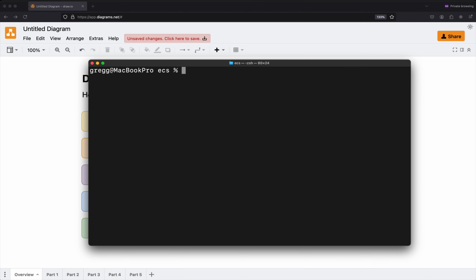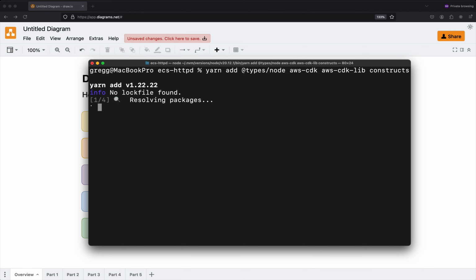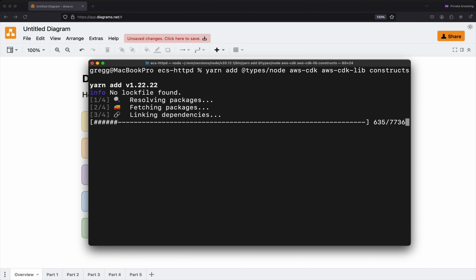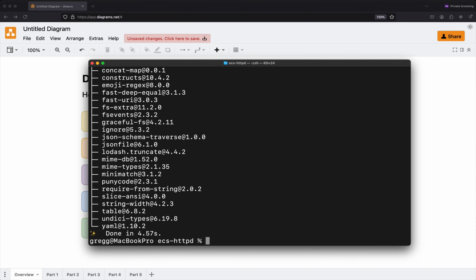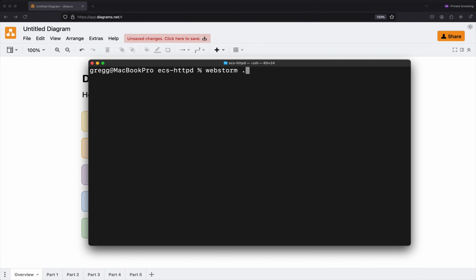Start by opening your terminal, where we'll run all the commands for setting up the project. Let's create a folder for our project and navigate into it. Use Yarn to quickly set up a package.json file for dependency management. Install the AWS CDK libraries and TypeScript types for Node. Next, we'll open the project in WebStorm.